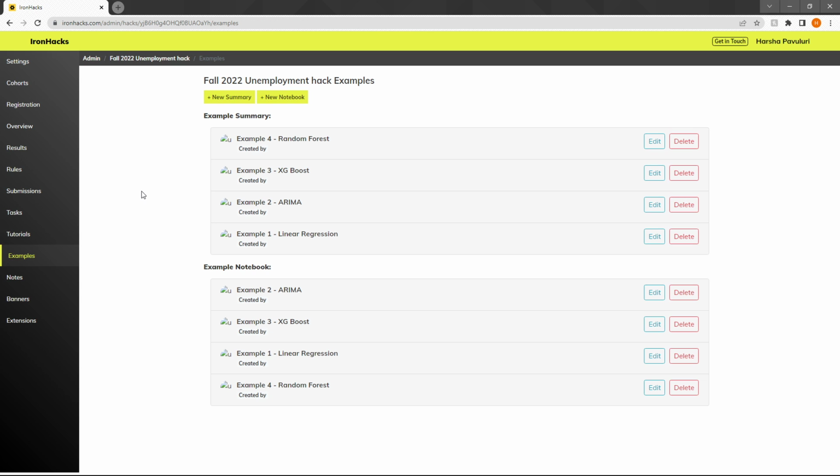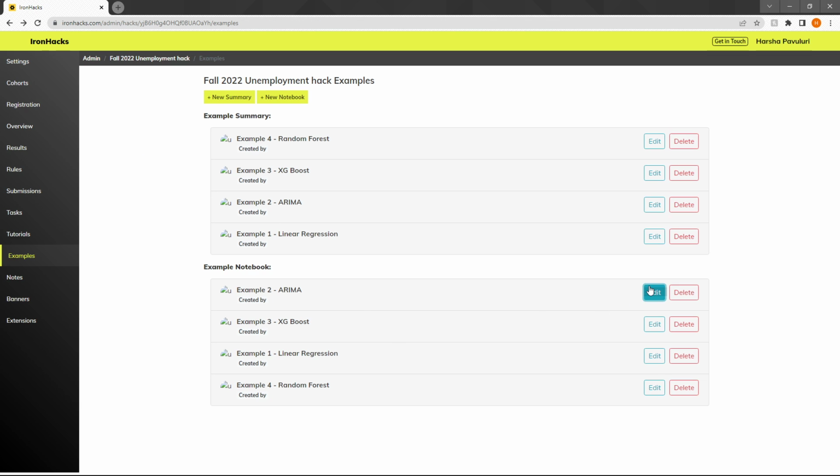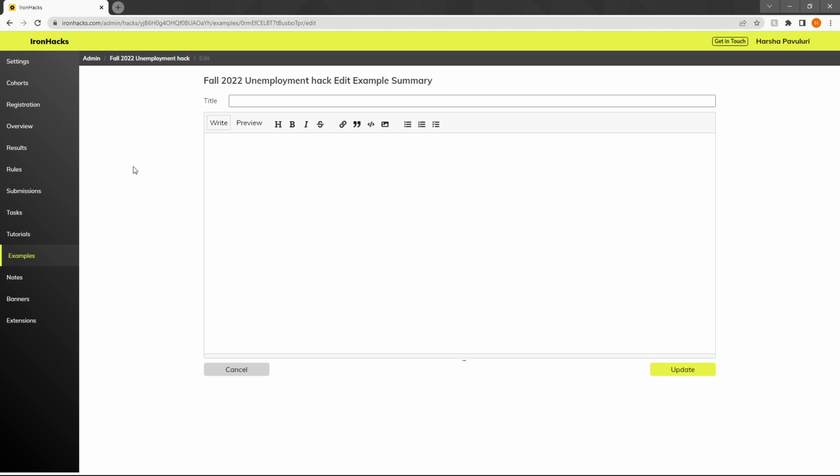For examples, this is where we have our split cohort treatments. So one is a summary and one is a notebook. So in here, this will just be a markdown editor, which shows the summary from a previous participant or one that we created ourselves, depending on the treatment. And then the notebooks will be of a similar design as well.